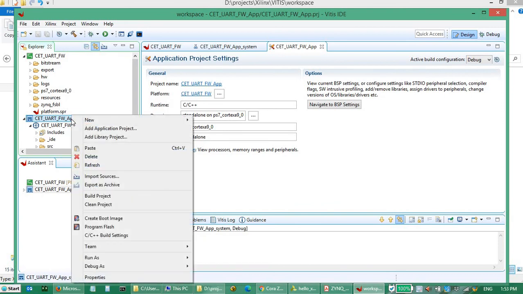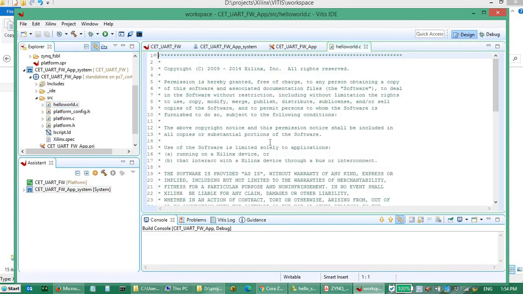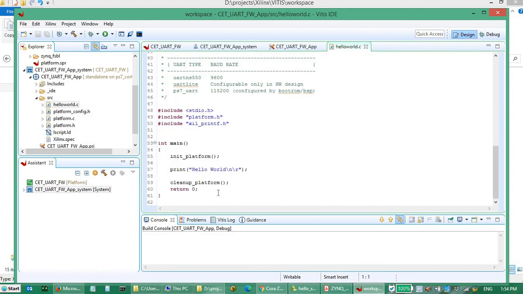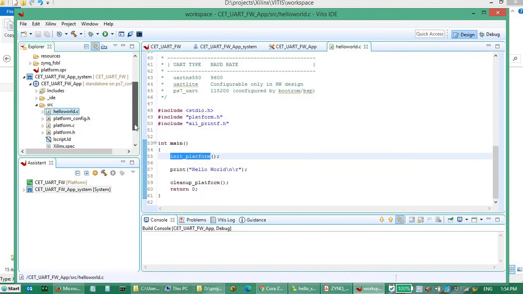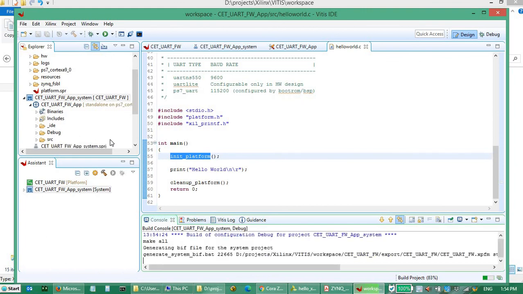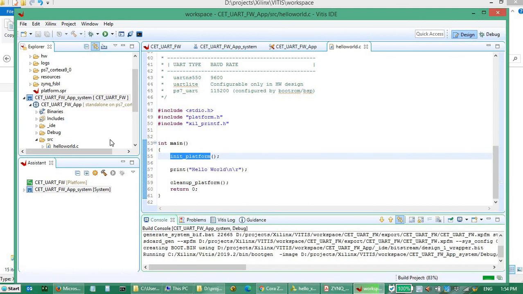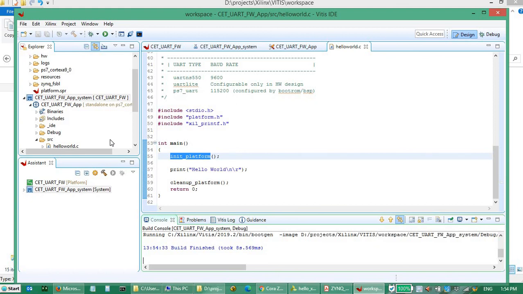What we can do is build the project. Before building, if you want to see the source code, you can open helloworld.c. You can see this is just a very simple C program, but we have certain functions. These kinds of functions are for the ZYNQ platform. Okay, so let's build. We need to wait for a while. Okay, it's done, right? So it has been built.